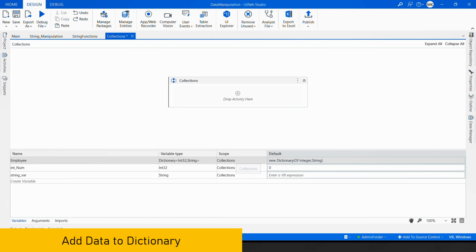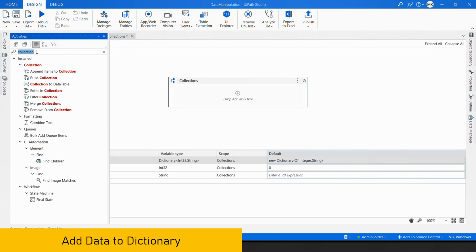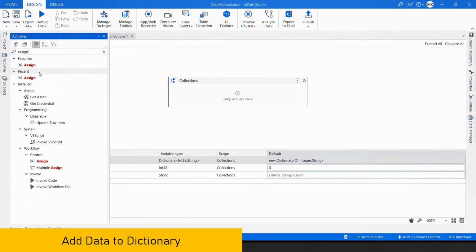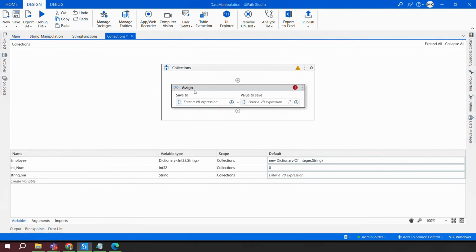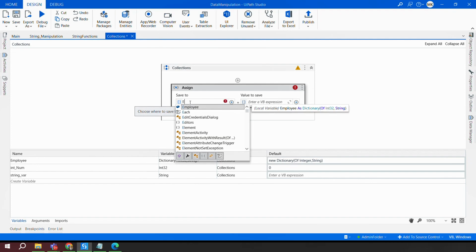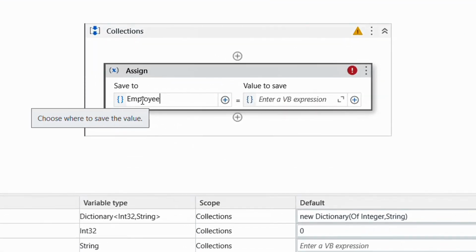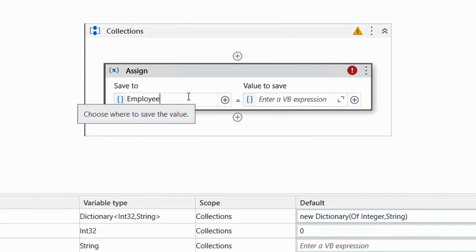Now when I am working with the dictionary, how do I add data to it? The classic way is this one: I go to the assign activity. This is what ReFramework uses. I want to add data to this dictionary, which is completely blank now, it has nothing. So I'm telling UiPath that I have a dictionary which is employee.